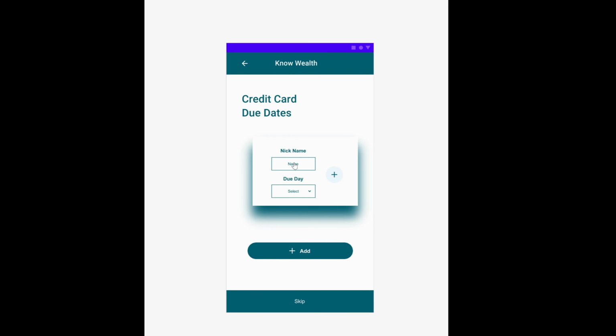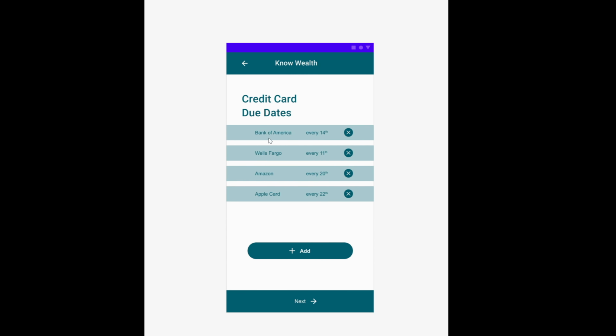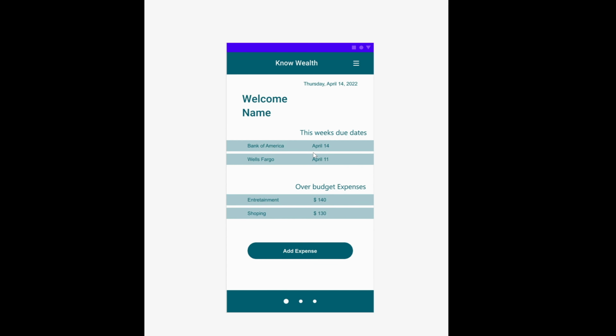This is going to take you to the last processing screen where you can add your credit card due dates. It's going to take you through a really similar process. You can make your nickname and select the due date again and add your due dates for your credit cards. Once you're done on the screen, you can click the next button and it's going to take you to your main dashboard.